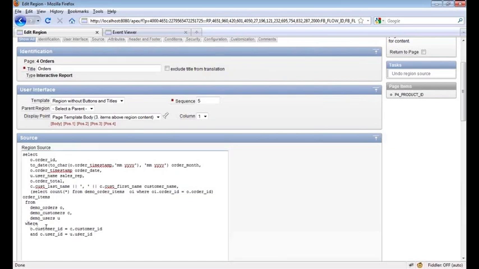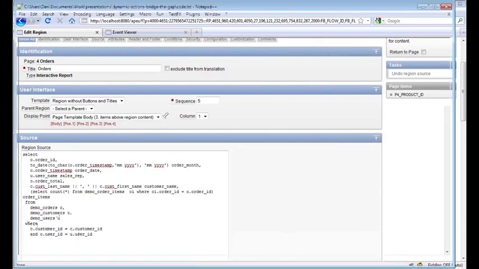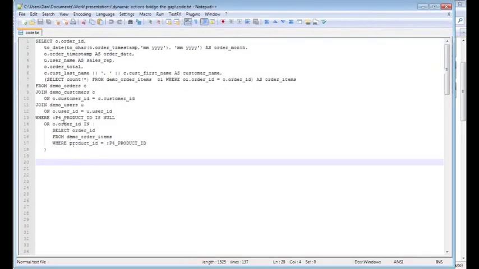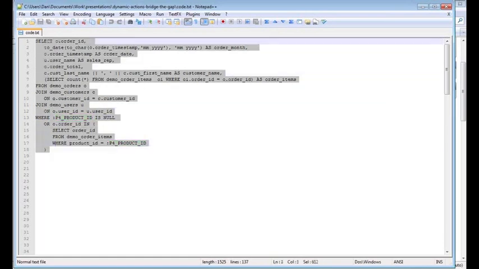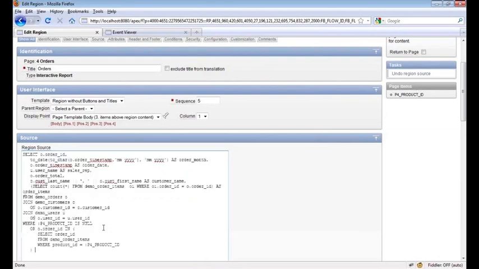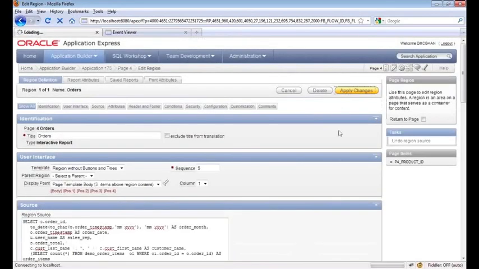And here's the current query. Pretty basic. We're going to go ahead and add our own. Here's the query I want to add. It basically has a where clause here with a couple of predicates that take into account the product ID item we just added. So I'll copy this out, and we'll paste it in and save our changes.